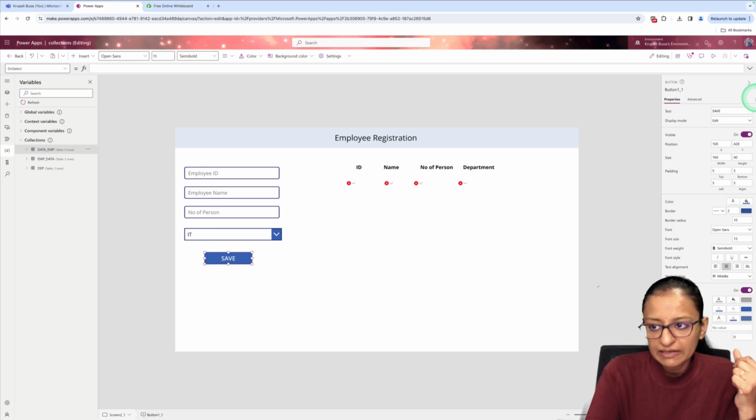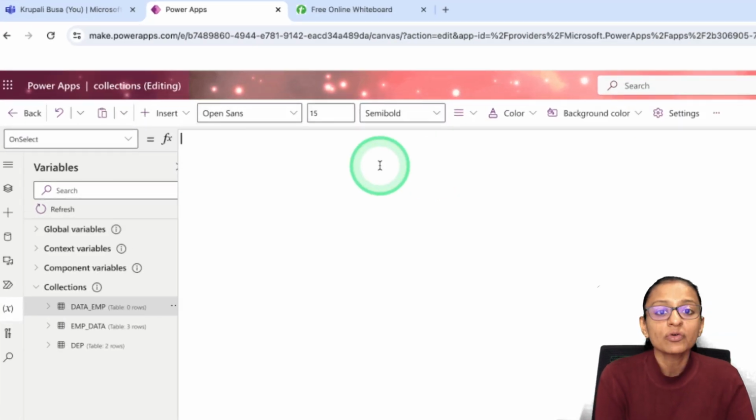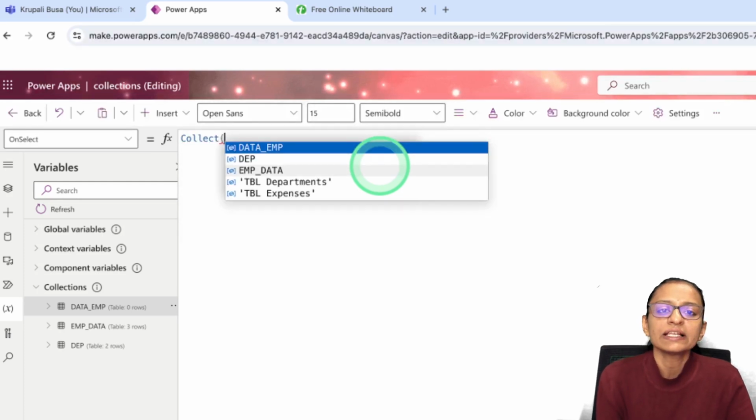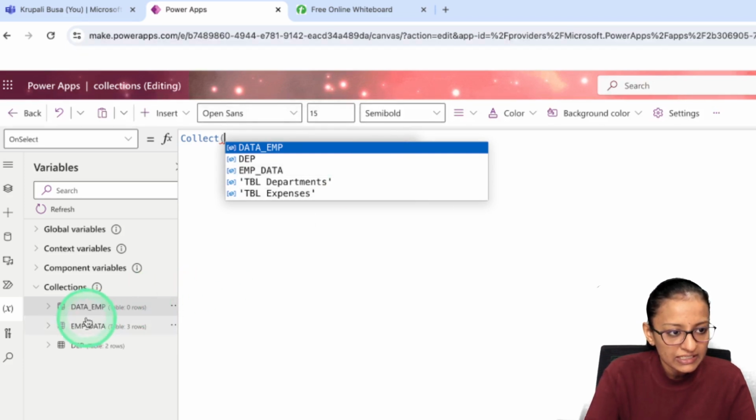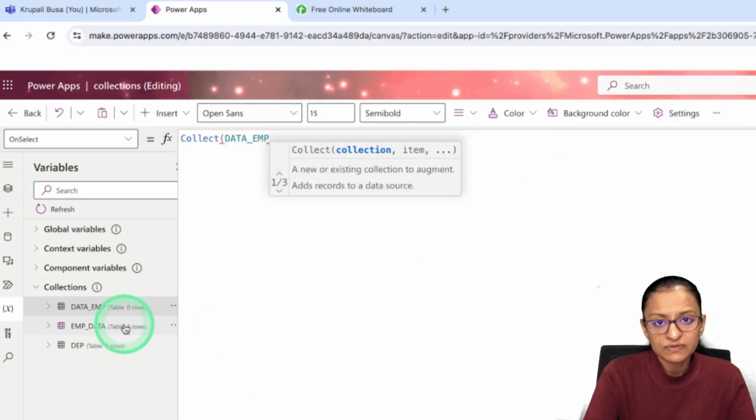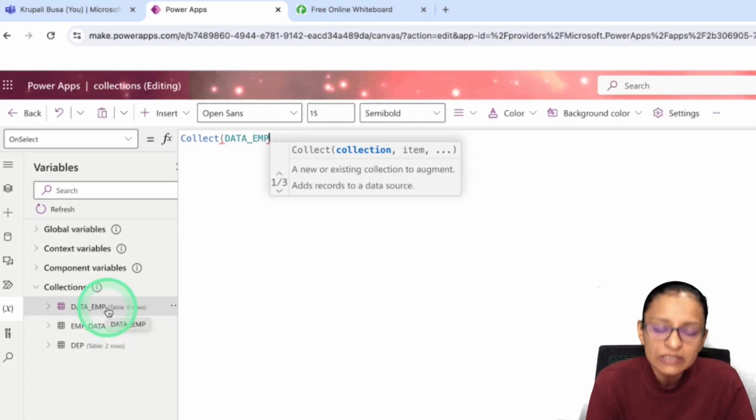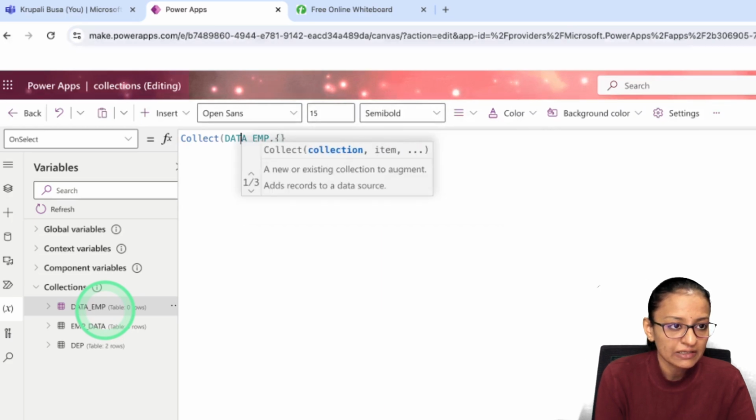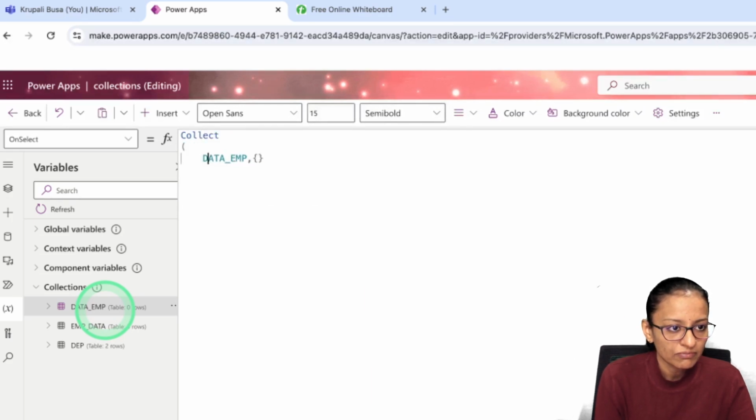So let me click on save, and here we need to add the data into the collection. We need to write Collect, and we need to select the collection name. We have created a collection called data EMP. Don't confuse this with that. I have already created a collection to show you the demo, but right now I am creating a new collection again. Remember, two collection names cannot be the same. So data EMP. Then you need to write a curly bracket. Let me format the code properly and then start writing it.